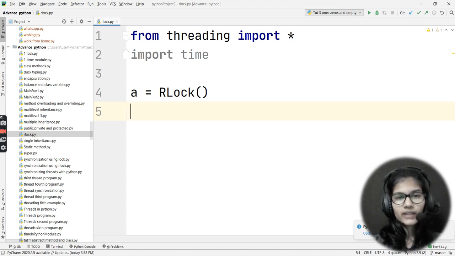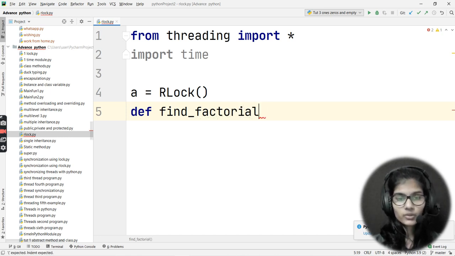Now, as I mentioned, we'll be writing a program for finding the factorial. So I'll be making a function: def find_factorial. This is the name for the function which I'm making here. We all know how to make functions in Python programming: we use the keyword def, and after that we write the name for the function, here find_factorial. I'll put a bracket, and inside this I'll be passing a parameter, let's say n.